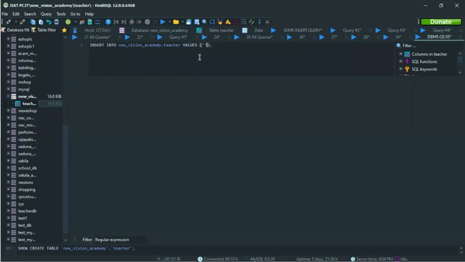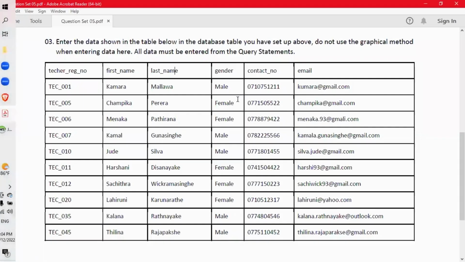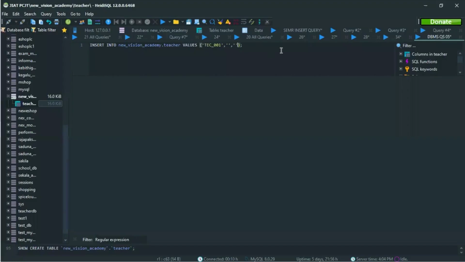Then what we should do is give a single quotation. Then I will give my value. Then I will give a comma. Then I will again give something like this. So I will first give my single quotation. I will count my rows. You can see 1, 2, 3, 4, 5, 6 rows are there. So I will give 6 single quotations. Right now I have given 1, 2, 3, 4, 5, so I need another one.